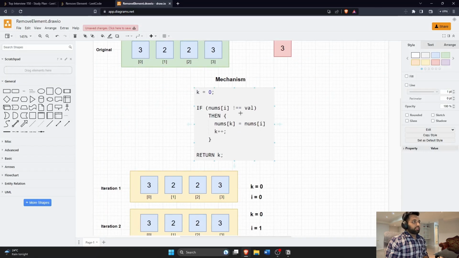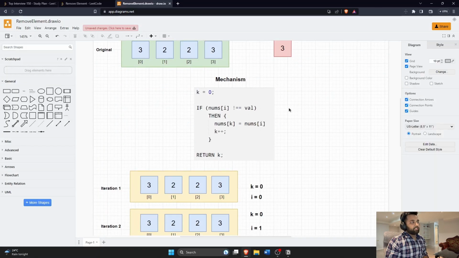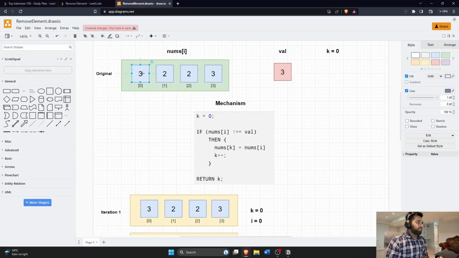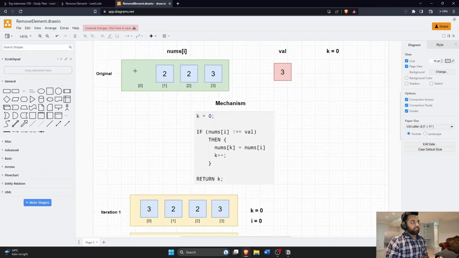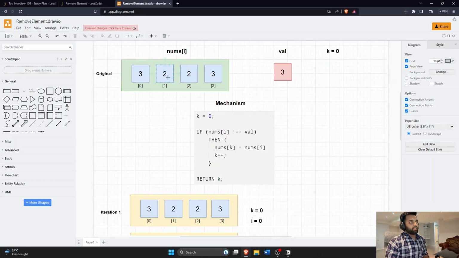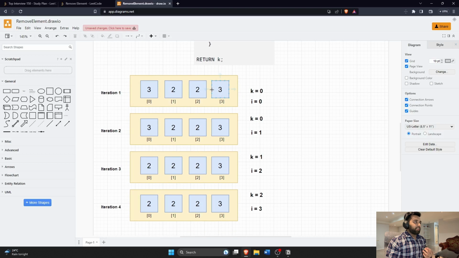In order to execute this challenge, we will be using this particular mechanism. We'll traverse the entire array from the initial position to the last position. We'll take this particular val and compare it with each element, and if they are not equal, then it means that we can keep them in the array. If they are equal, like 3 is equal to 3, we have to remove this. That's how we'll remove the occurrences of val in this array. And if they are not equal, then we can keep this. Let's take it one step further.